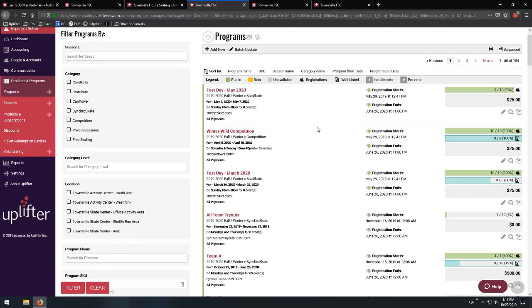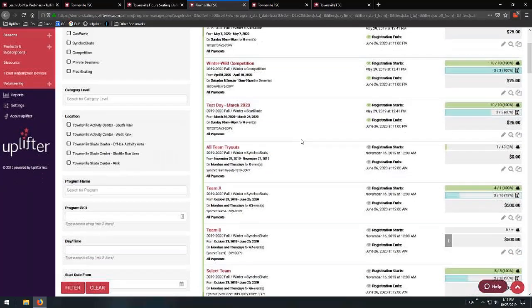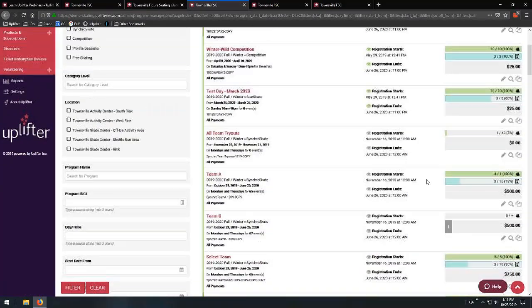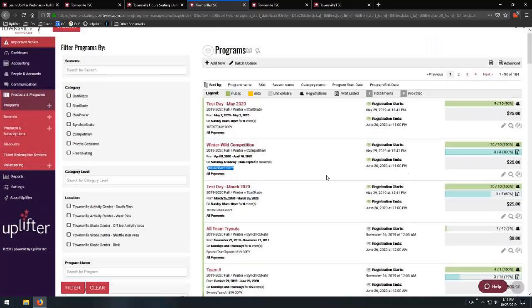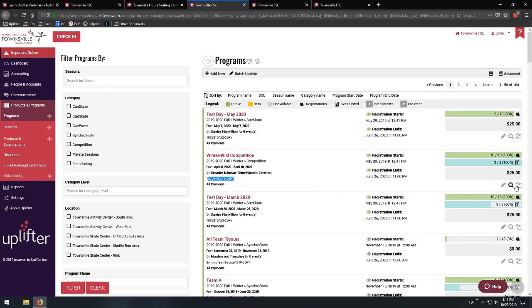We can see here's a test day, here's a wild winter competition, etc. You can also see some information about when it starts, the SKUs, when the registration starts and ends, as well as how many people are in the class, how many people are on the wait list. You can also edit, view, and copy this information. And these are very consistent options no matter what page that you're on. So be on the lookout for those to make your lives much easier, especially with the copy feature there.